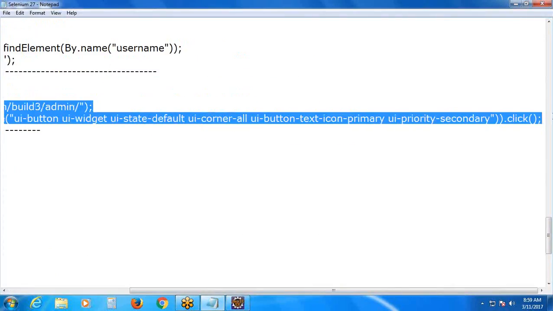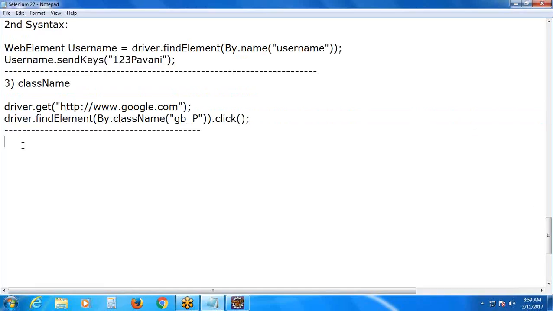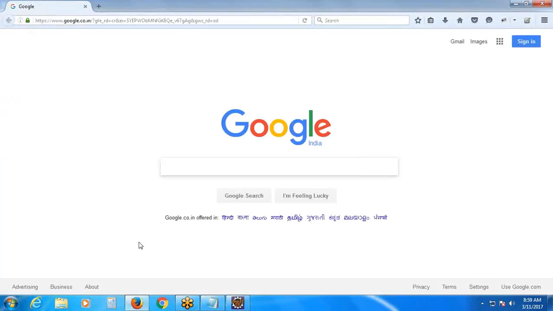Class name working for this element. Next, come Jyotirmai, fourth one. Sir, one question here. Sir, before that, GB underscore P click one, and I think before entering the value itself, we went to the click next one. That's why I think it is not worked.